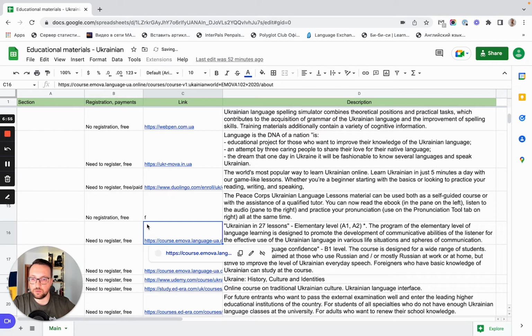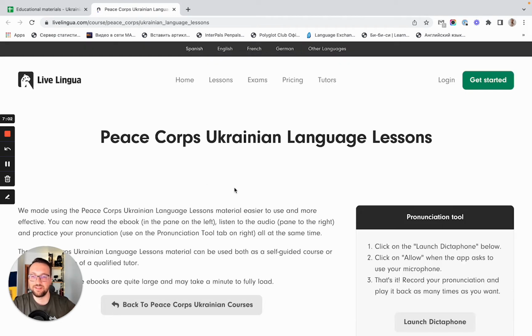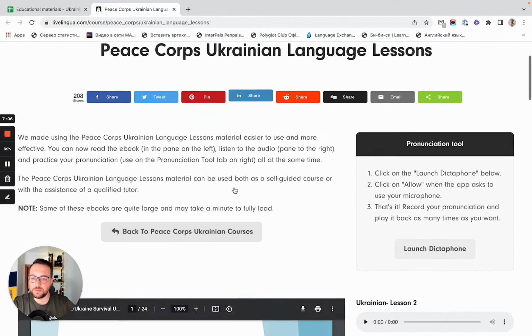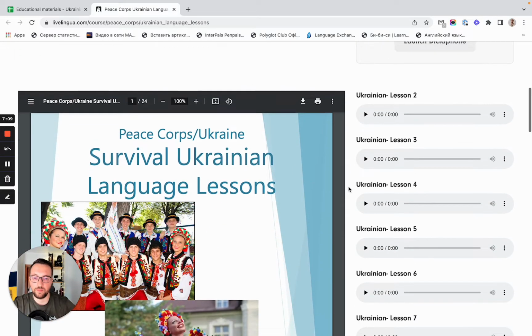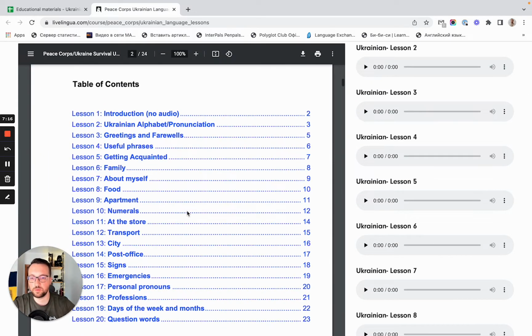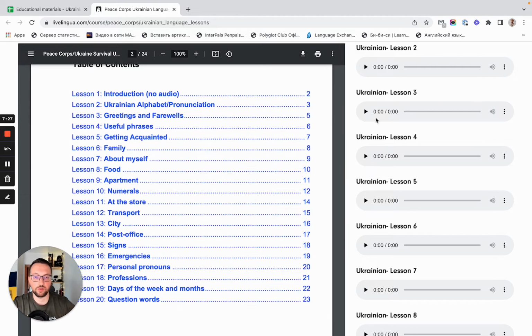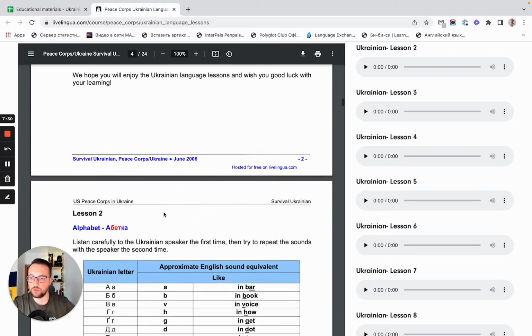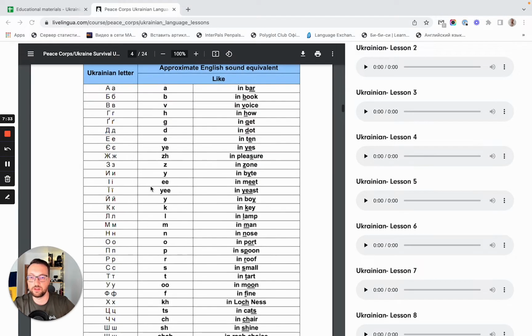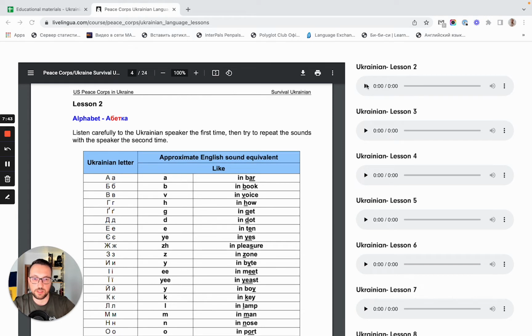Next one is Peace Corps lessons. Quite a specific thing, but I found them pretty useful. They could fit beginners. If you want to just start learning the language, then it's useful because it contains just the necessary vocabulary and phrases that you need to learn. And for every lesson, it has audio, so you can actually listen to what is written here and hear an example of how it should sound. For example, lesson two, here is lesson two.